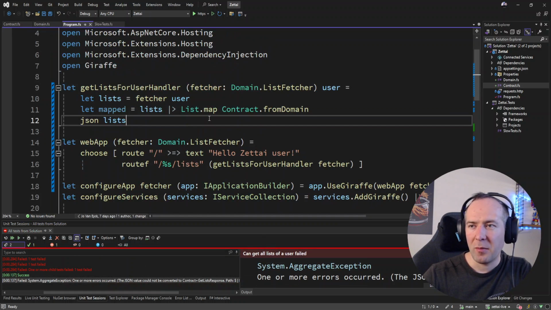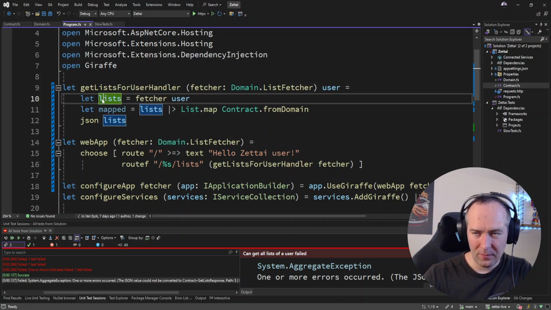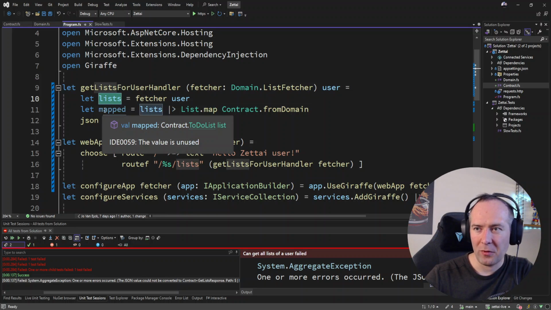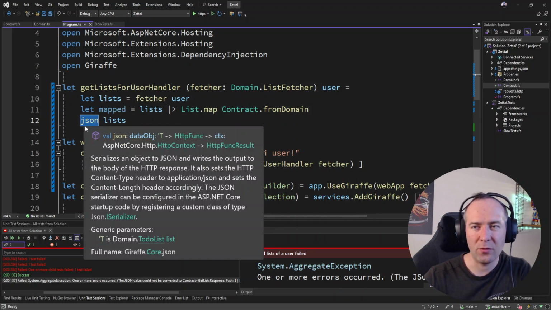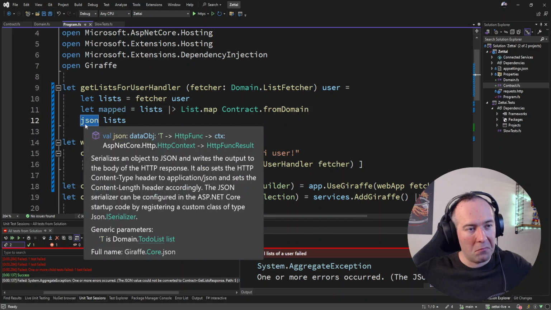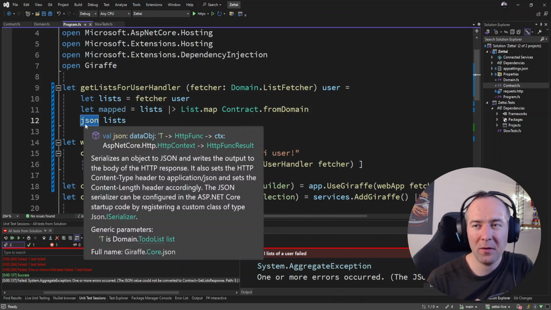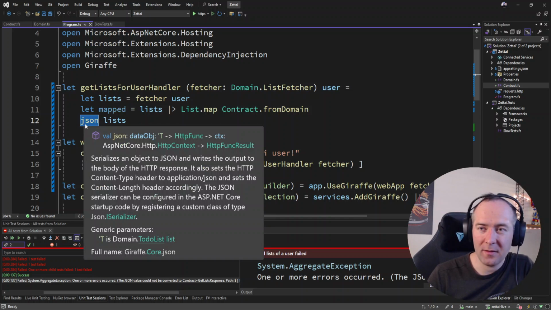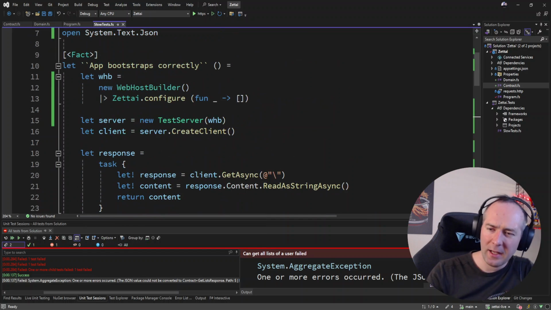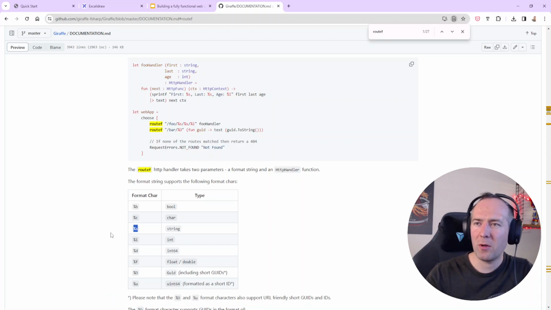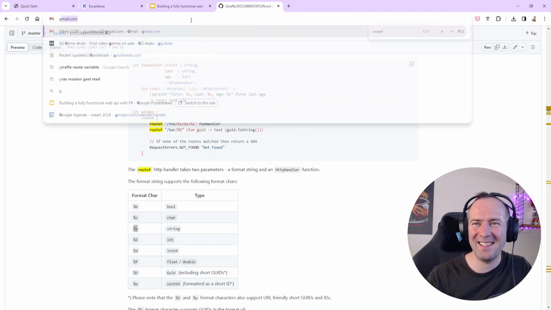Where is our API? It's right here. So we have something that fetches a list. We return our mapped lists, which is our REST contract, and we just serialize this to JSON using the default serializer from Giraffe. Is it good? We don't know. Is it using the System.Text serializer we are using to deserialize? I don't know. Is that something we should look up? Definitely.